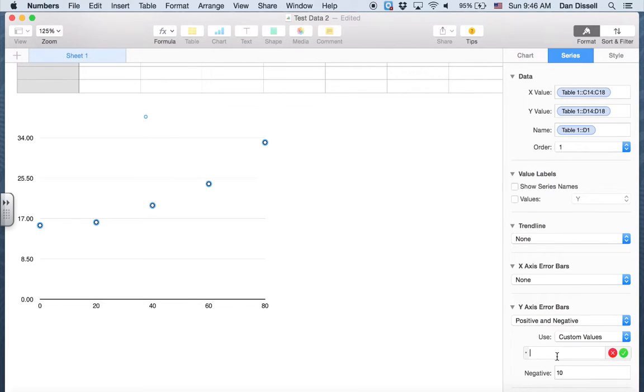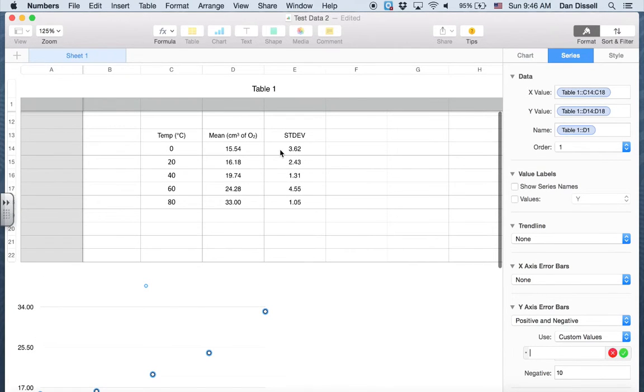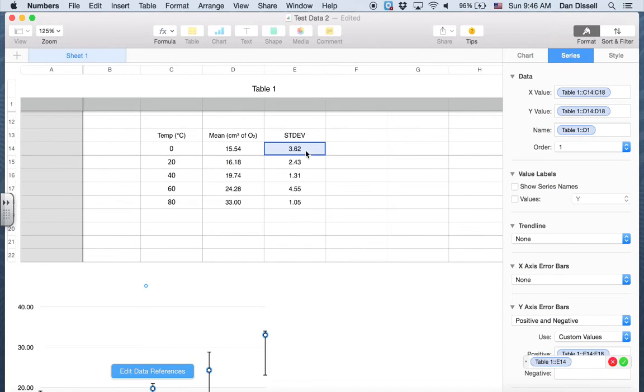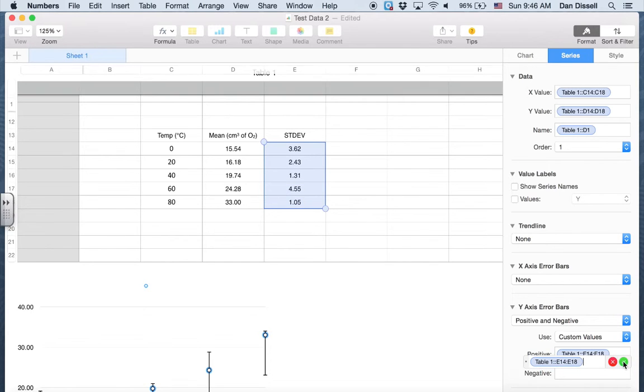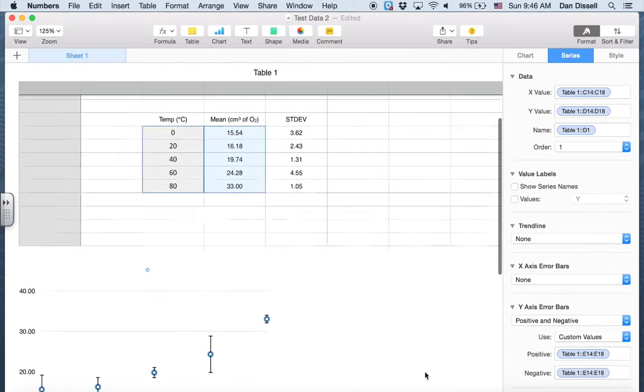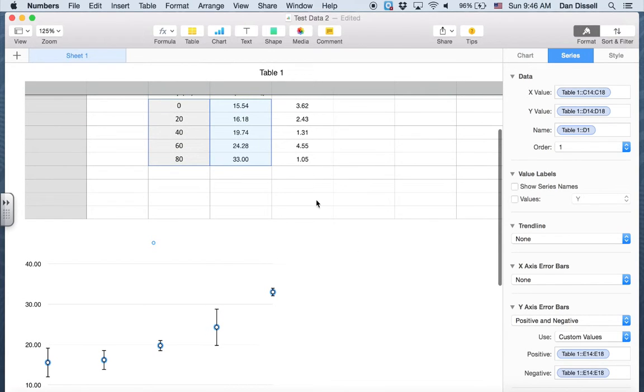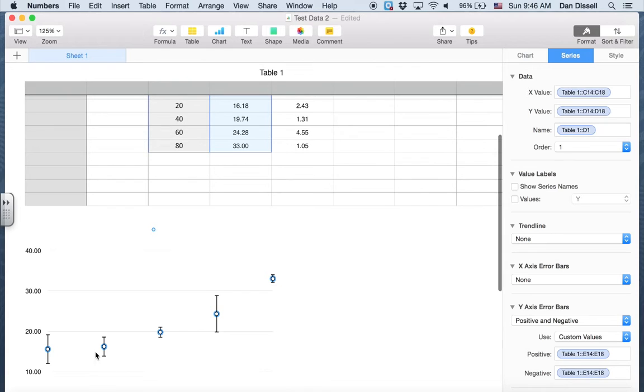So I go down and I erase that 10, and then I go up into my data and I highlight my standard deviations. And then make sure you hit the green check. That's really important. So now I go into the negative and I erase those and I highlight the exact same standard deviations. All right, now look at that. All the bars are very unique to the data sets. See how we have different standard deviation values and they are reflected here on the graph.